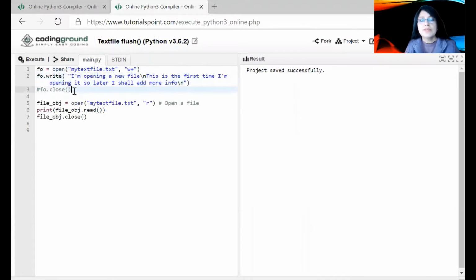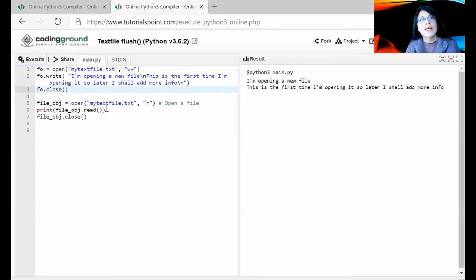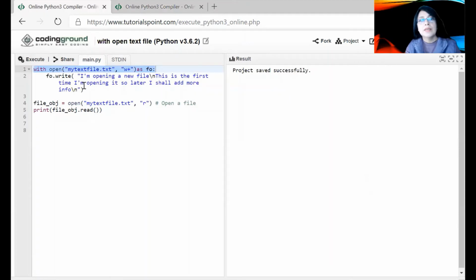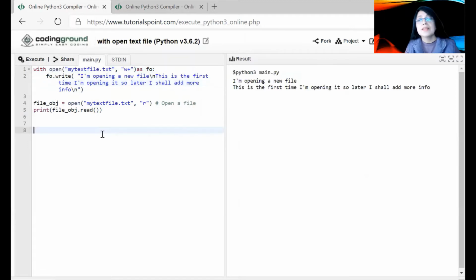If we do not have a close statement and we try to open again and read this file, we'll see that it does not output anything. In case we use the close statement, now we'll see that the string has been actually written to the file, and that's how we can read it. In the other example, we are going to use the statement with open as and give the name of the file object. In this case, we are not closing the file. However, it will still be able to read the information stored.